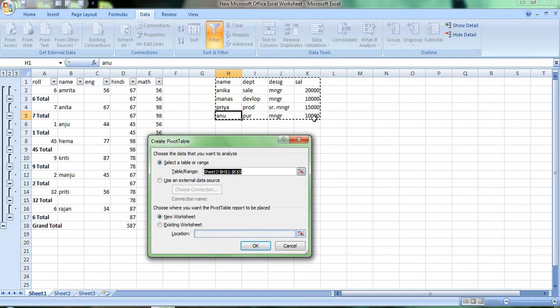I'll take the last value. It is present in K and present at the 5th row. So I'll write colon. From name to 10,000, I have to fix that. For the name's record I have given $H$1. Now I'll write the 10,000's record. It is $K$5 because it is present in the K column and in the 5th row. So when I write OK, it asks whether I want a new worksheet or an existing one. I want the pivot chart in the existing one. I'll write OK.